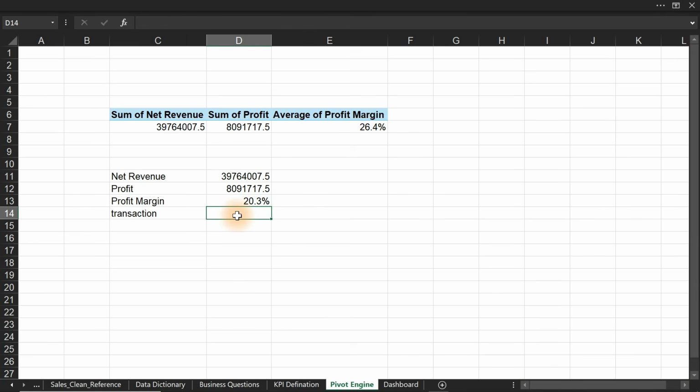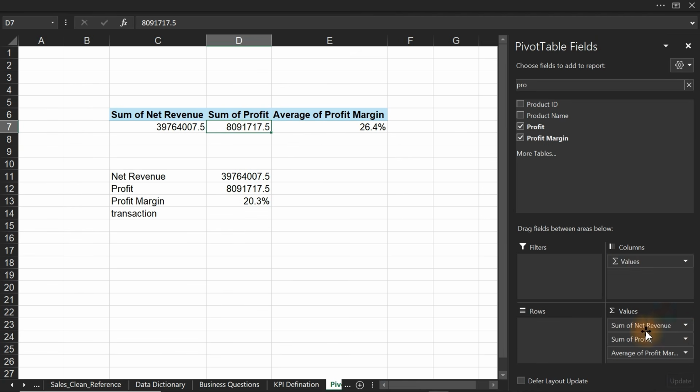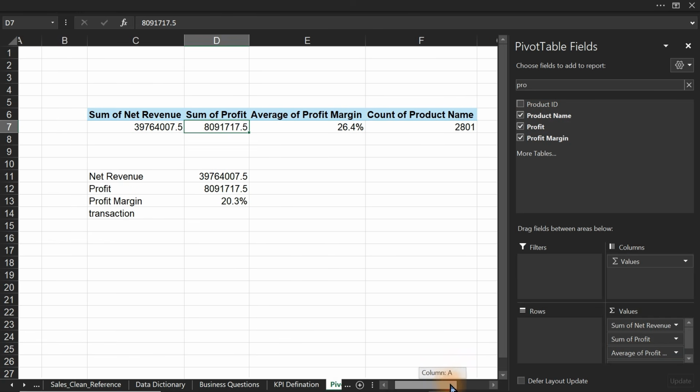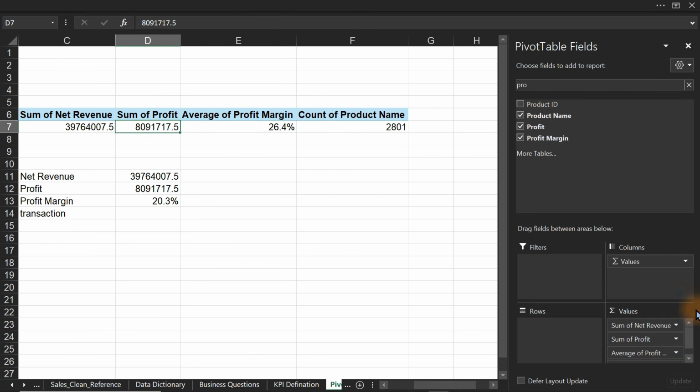Okay, now what we need next is to count the total transactions. That is where knowing how to use this place and this place comes in. Let us go over here and drag a text column into this particular part. Once I've done that, what happens? It defaults this into count. How do you know? You can see count of product name here.